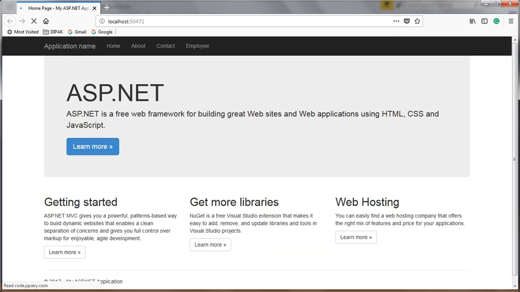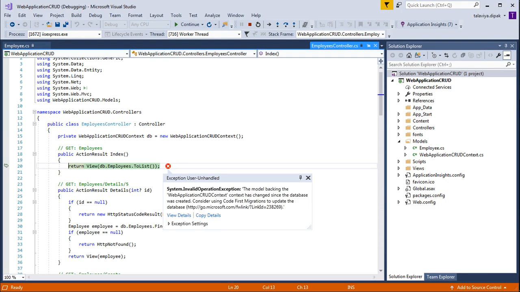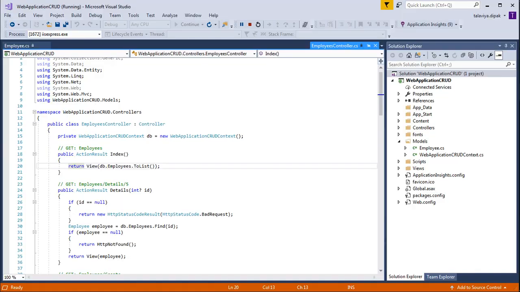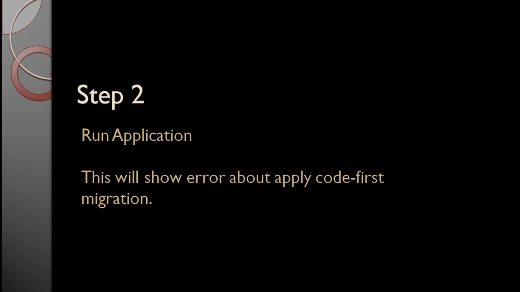Okay, our application runs successfully, our link is over here, Employee, and I clicked on that and it shows an error like: the model backing the context has changed since the database was created. Consider using code first migration to update the database. Okay, let's see what is next for us.